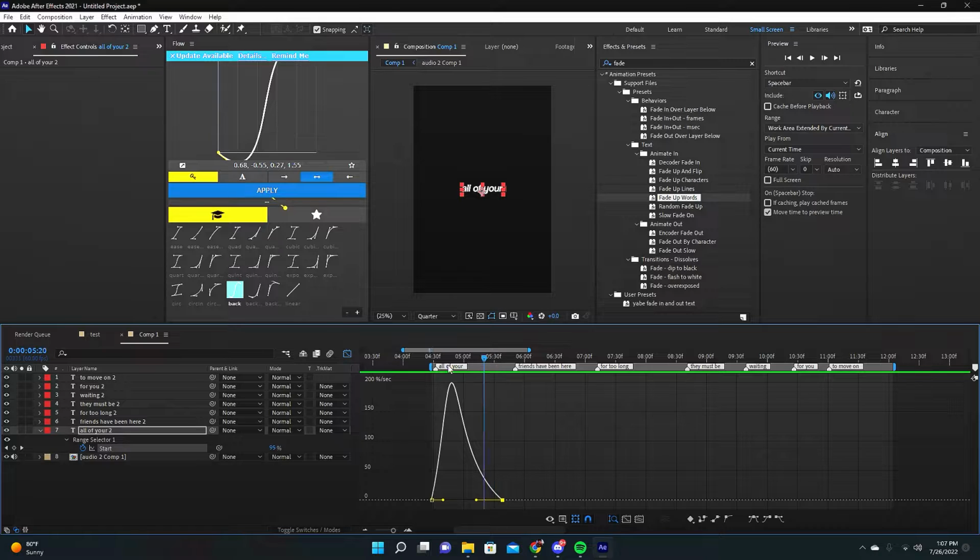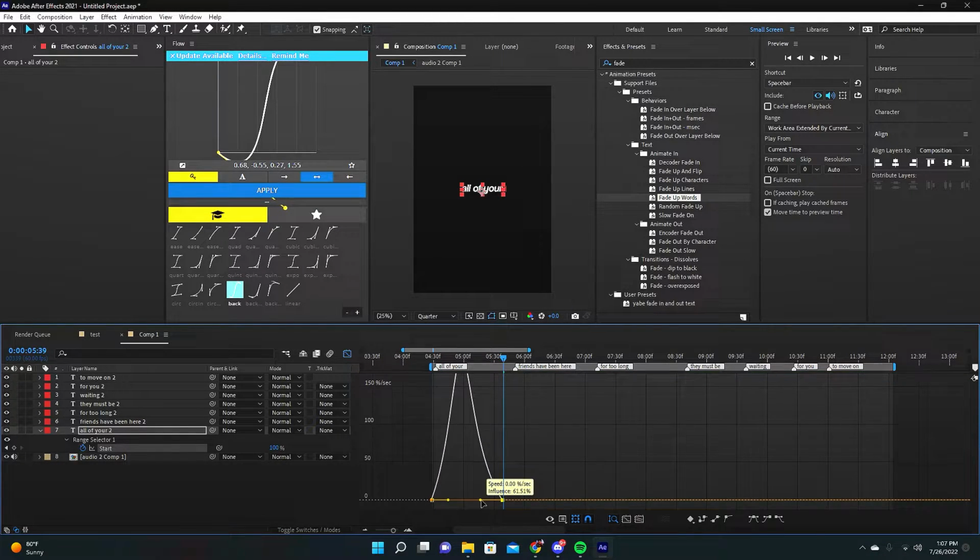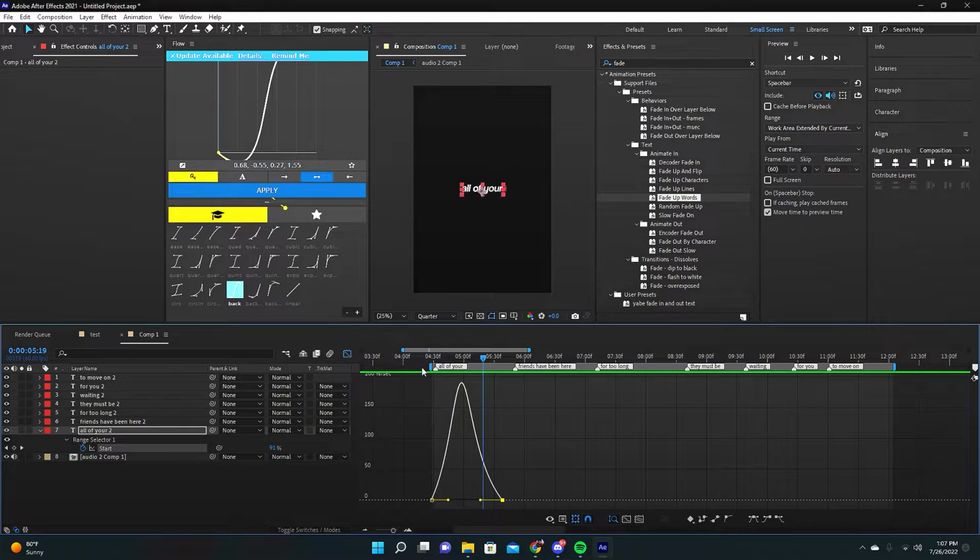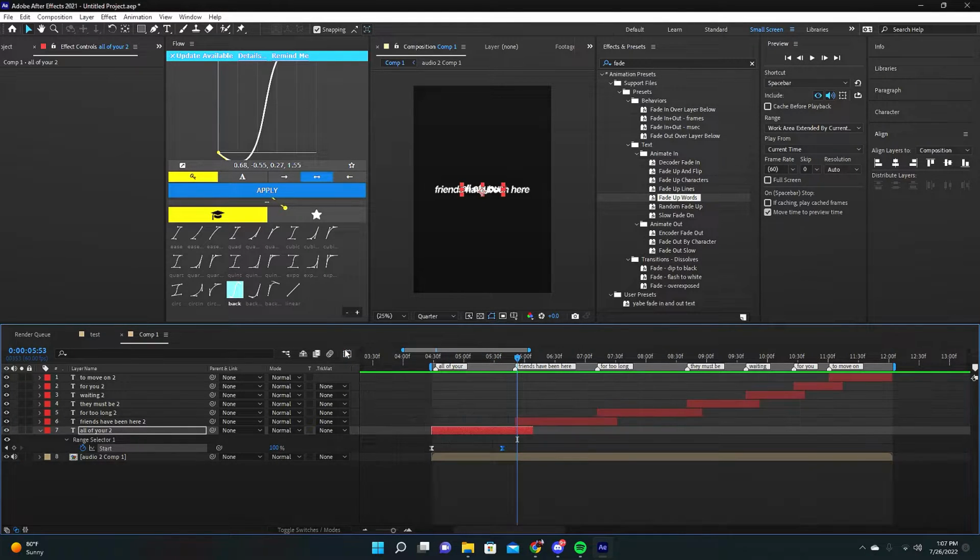For example, if the audio is slow at the beginning and fast at the end, you just want to make it like this. Or if for some reason they say the words slower at the beginning and faster at the end, you want to make it like this. But for this case, I think I'm gonna go something like this, something tilted to the left.